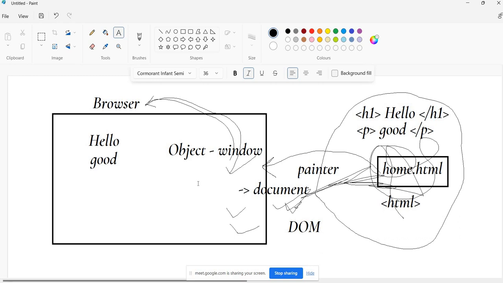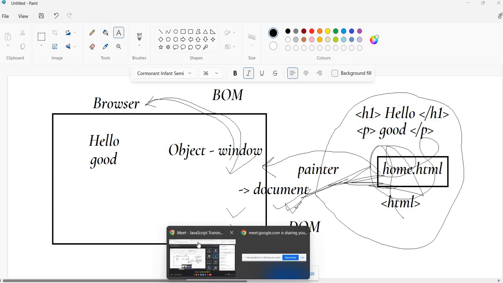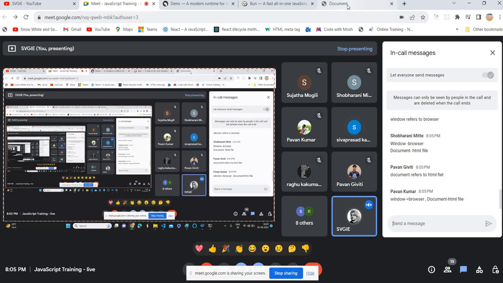Whenever you are going to use methods and properties of this window object, we can call it a Browser Object Model. Suppose we have a separate model, that is document, and if you deal with the document object, we can say that it is a Document Object Model. And whenever you interact directly with the browser with the help of this window object, we can say that is the Browser Object Model. So hope now you got at least a simple idea.